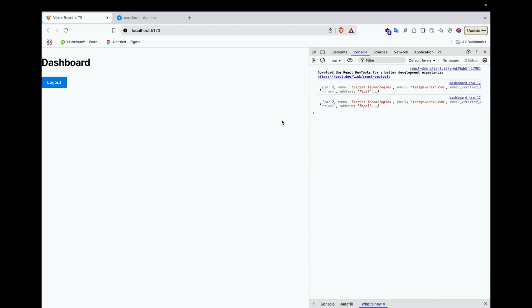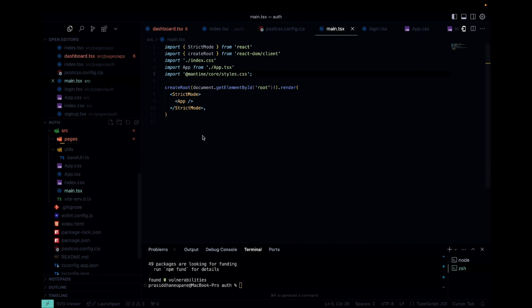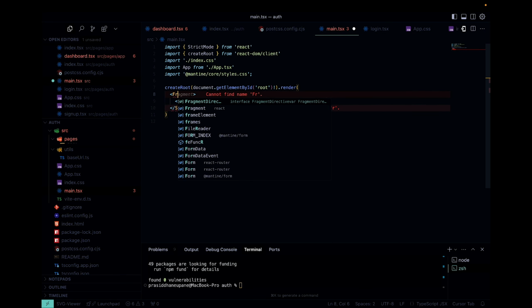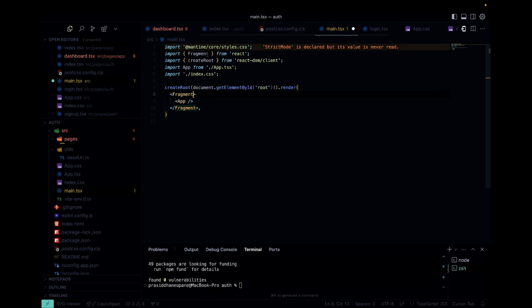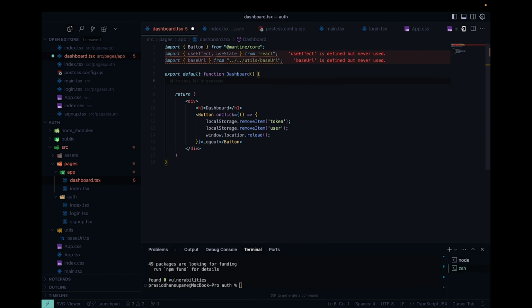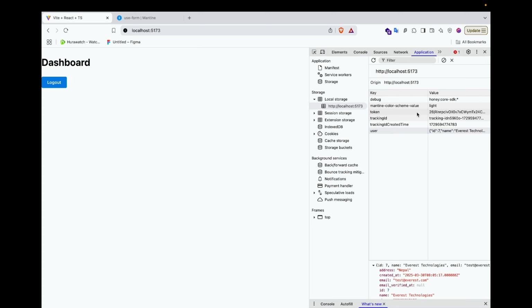You can see that whenever I refresh, it is running twice. The useEffect is running twice because our application is running in strict mode. We can change that to a fragment and come here and refresh this. It is running only one time. So here we can see the token.